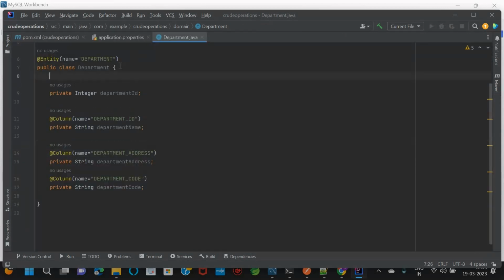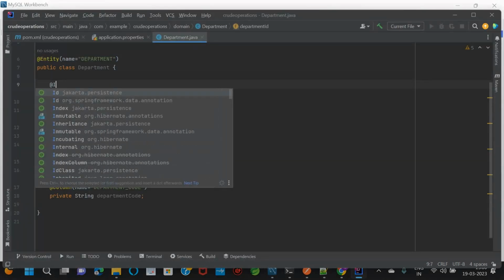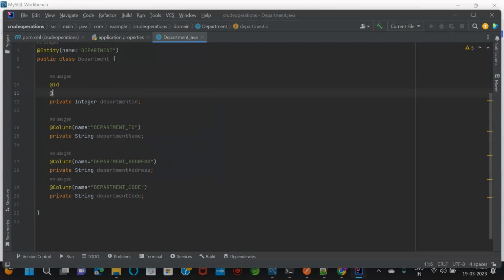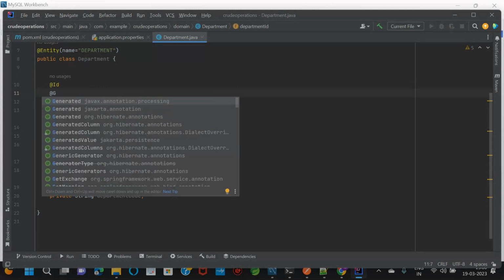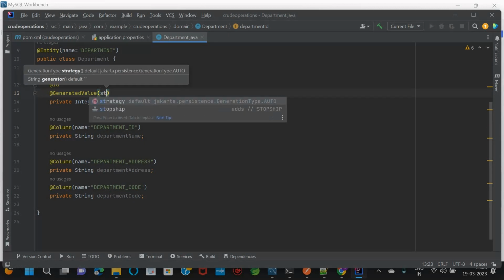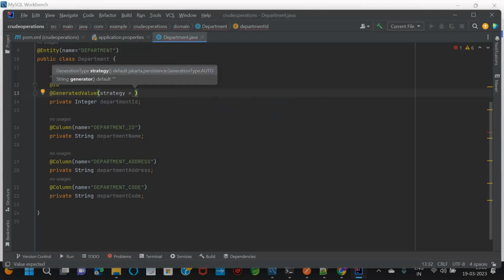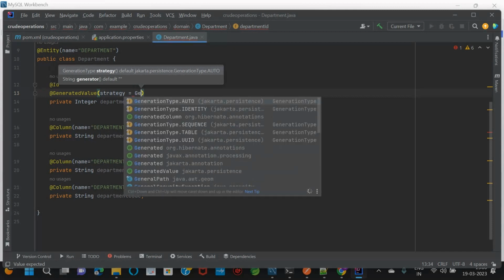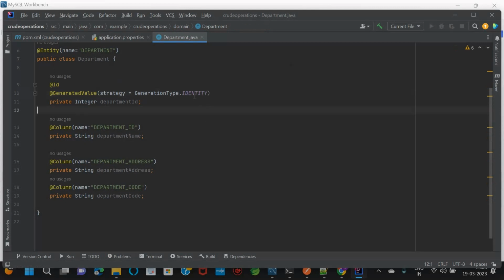I left out the department ID. Why? Since it is the primary key of this table, here I'm going to use @Id, and then @GeneratedValue. Here we can mention the strategy, which can be the generation type. We can use identity or auto. I'm going to go for identity.